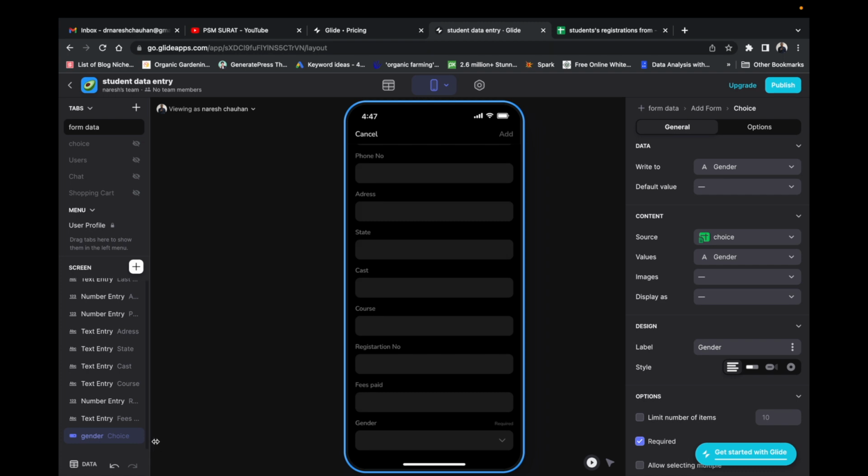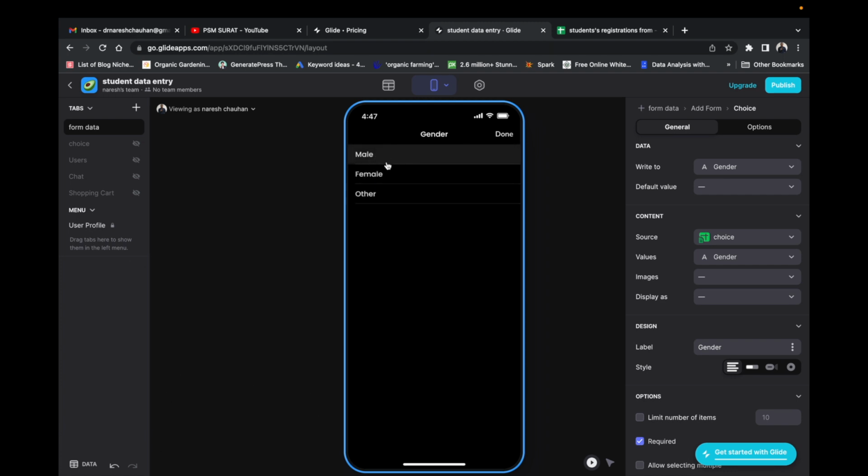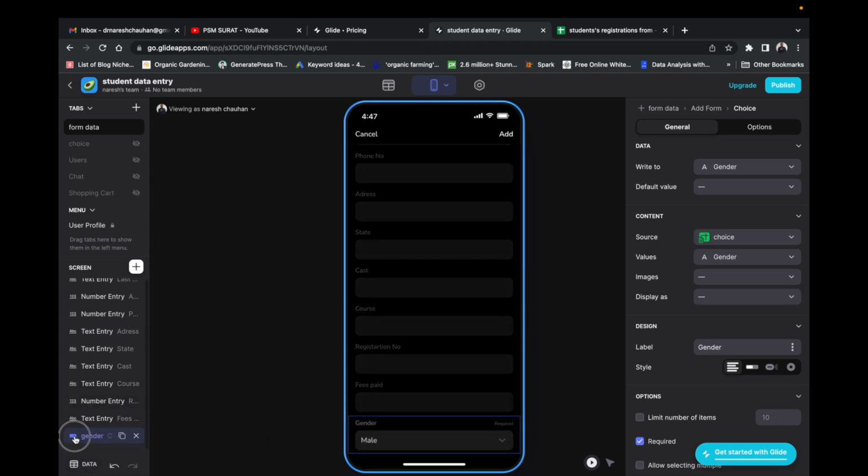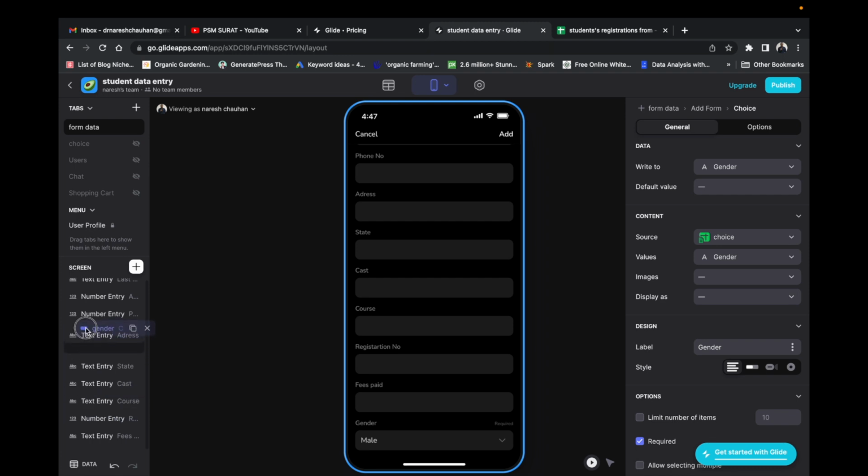Okay, so gender, now it should have a drop down list. See, male, female and other. So now it is having a drop down list, so I can select. Alright, so now you can literally drag and drop to a place where you want. So I want it below age.